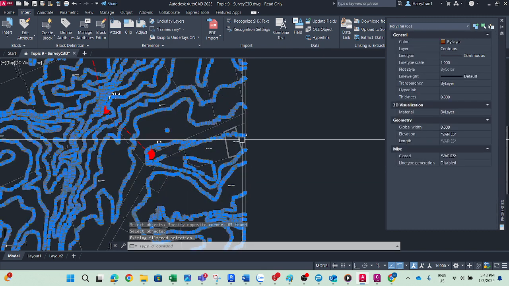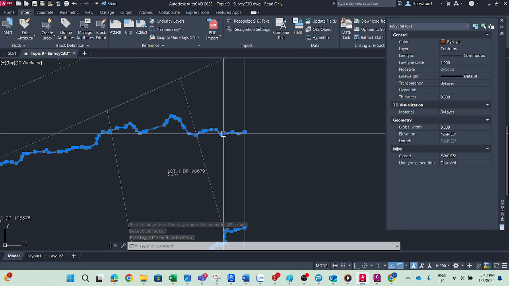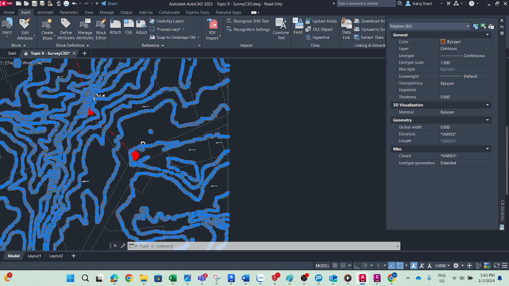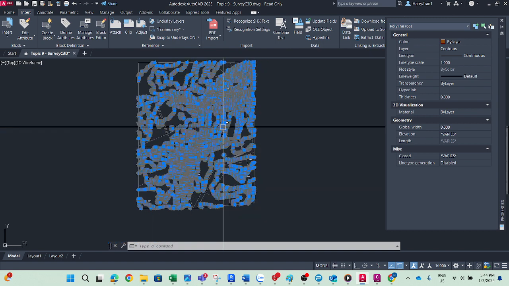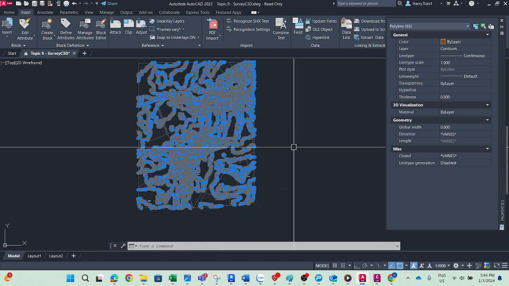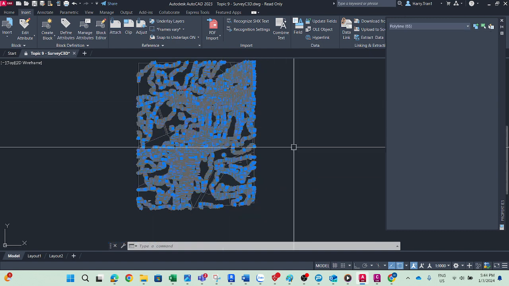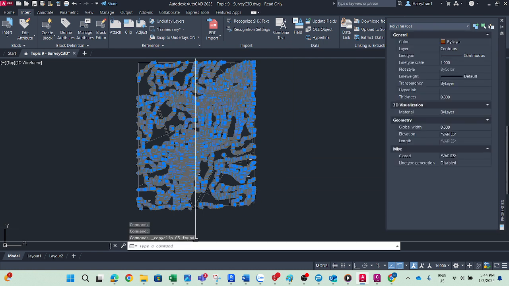When you see all of the blue dots over here, it means the contours are selected. Now we just hit Ctrl C to copy all of these, and we can see here copy clip with 65 elements found.